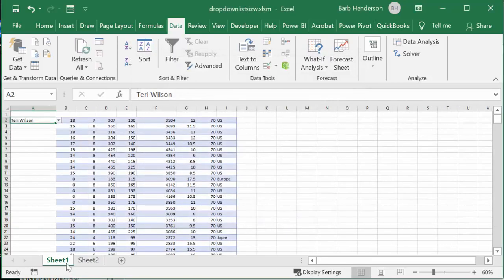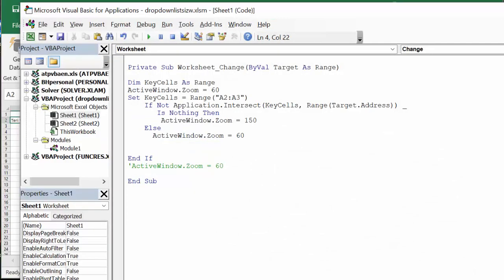Now, how I have it increase every time I change this list is I right-clicked on the sheet and went to View Code, and that's where my code is inserted. And so now let's look at the code. So I say Private Sub Worksheet_Change. So when I change a value, I say Dim KeyCells As Range, ActiveWindow.Zoom = 60. So normally it's 60.